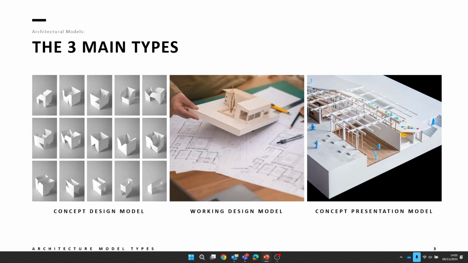So, three main types of model. So you've got the concept design model. This is kind of helping you with the design process. We usually call these sketch models. Might be made of paper, you might crumple them up, get ideas for exploring forms. It's something that helps you with that initial design phase.